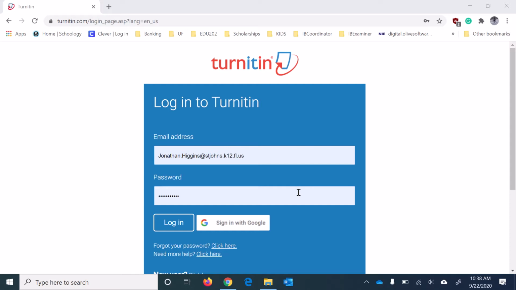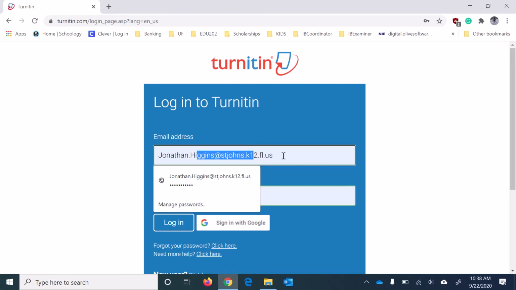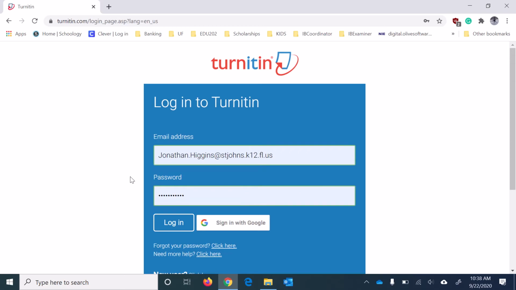I'm going to give you a brief run through on how to utilize Turnitin.com and kind of what it looks like when you get into it a little bit. The first thing you're going to do is use your stjohns.k12.fl.us email address that I assigned you in Turnitin.com in the database there. You'll have to create a password and log in.